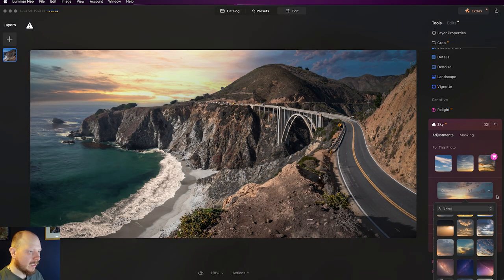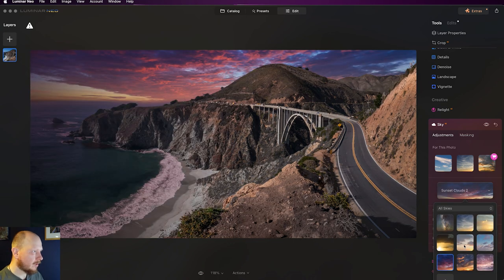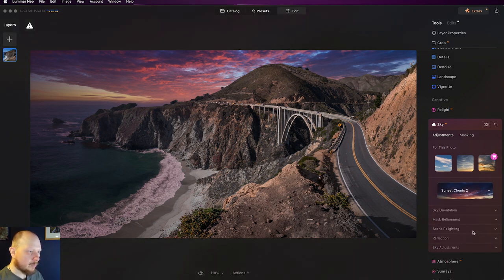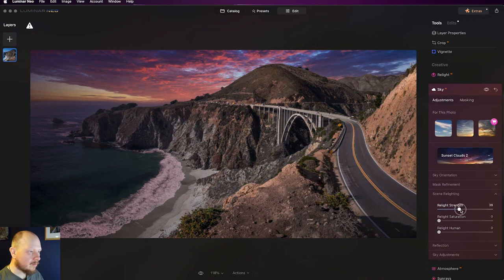And the good thing is it will relight the scene as well. So if we've got one of these skies, such as this one, for example, it's quite purple, quite pinky purple. If we drop down scene relighting here, you'll see when I bring up the relight strength and saturation, that's actually altering the colour of our foreground and all the features here. If I turn that off, you see it's recoloured to match the sky. So that's quite clever. It will work out the colours in your sky.